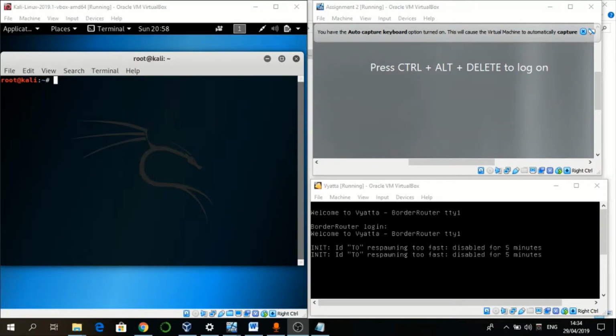Okay, so the purpose of this demonstration is to gain access to a Vyatta router with a view to gain access to a Windows server that is on the network. So as you can see here, we have our Kali machine running here. We have our Windows server running here, and we have our Vyatta server running here.